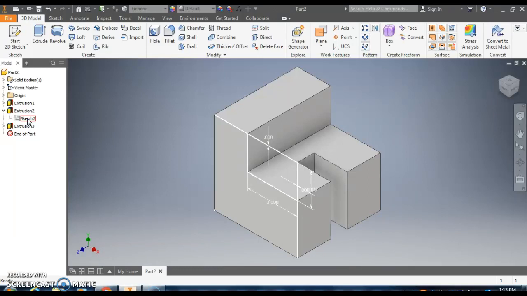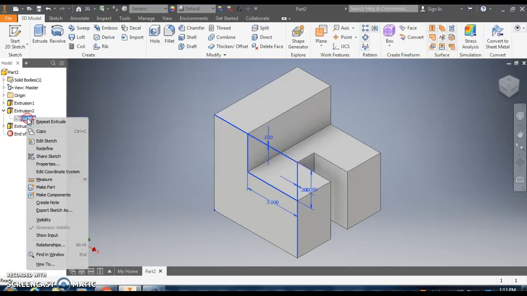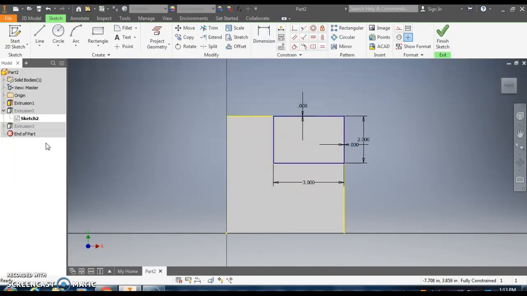I'm going to select sketch number 2 with my right mouse button. Notice when I do that, a menu appears. I'm going to go down to where it says Edit Sketch. Select Edit Sketch with your left mouse button. This allows me to make changes to that sketch. So what we want to do is we want to change the size of this sketch. Right now it's 2 by 3. We want to change it to 3 by 3.